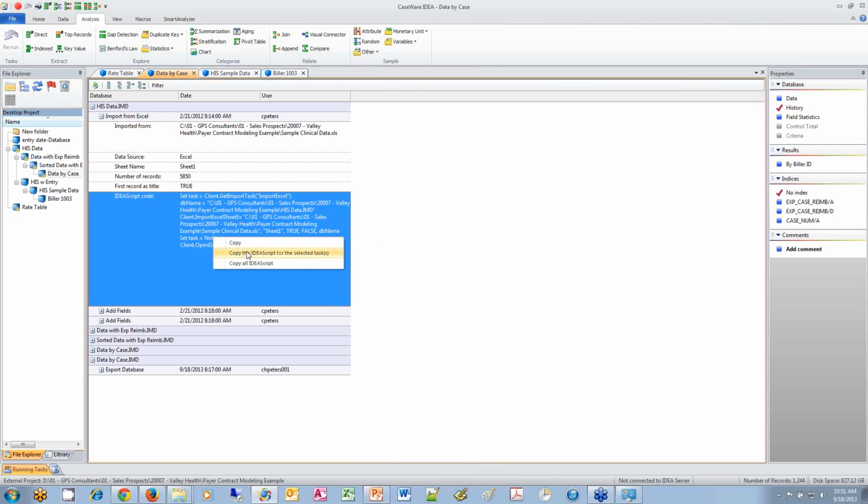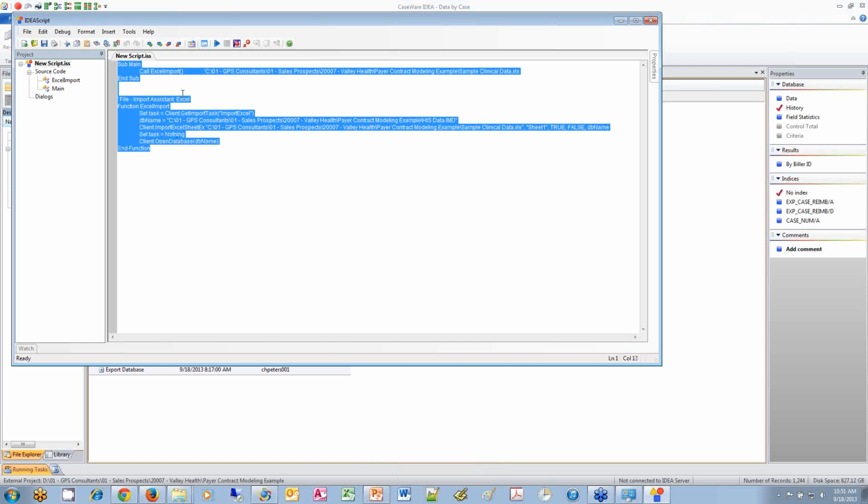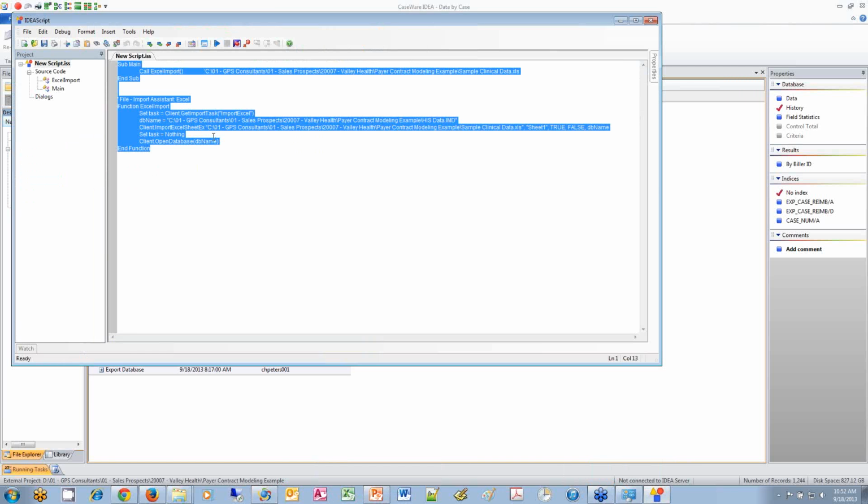And you can simply copy the scripts for those tasks just by right-clicking, and without writing any Visual Basic code, you can see here, this is all of the things that I would need to do to rerun this script, to rerun those steps without having to actually go here in the user interface and click the import button as an example. So you can see here, that's how easy it is.